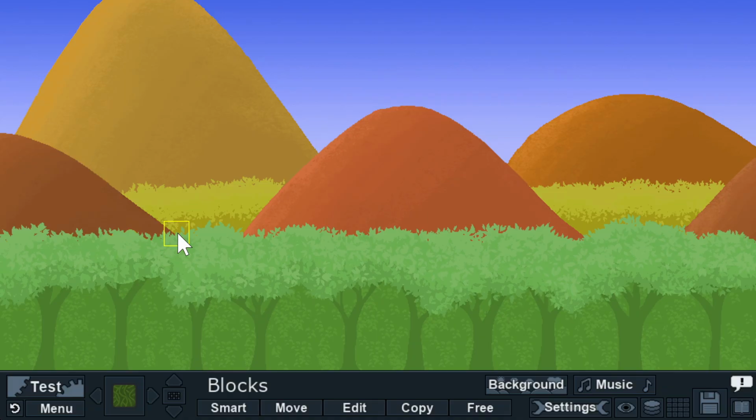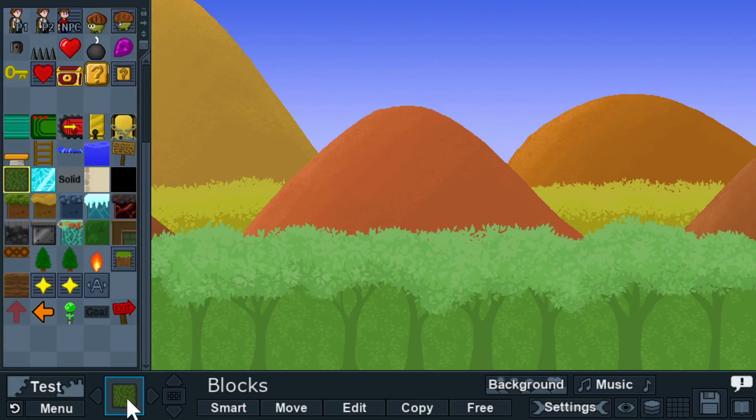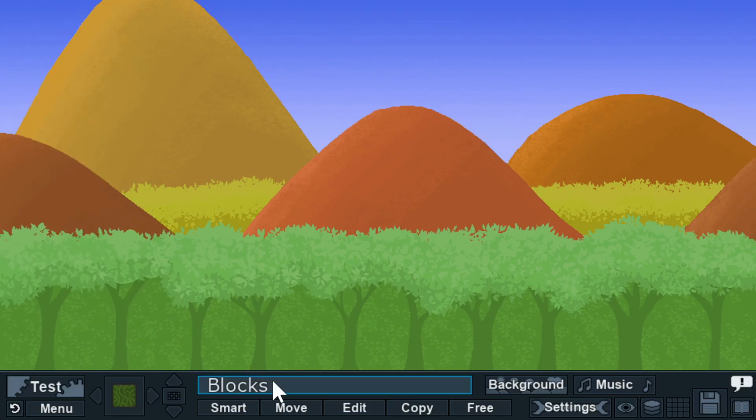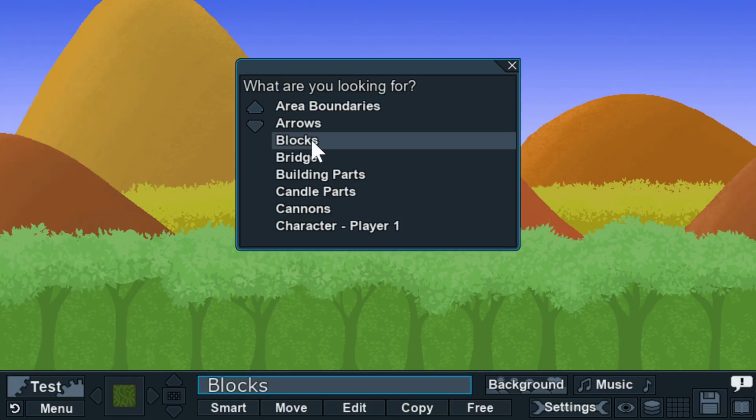Keep in mind that you cannot place items if any of these three tools are enabled. If you try, it will let you know. We'll talk about those later. If I want to change my selection, I go back to the item box, or I can click on the name down here to find something this way.